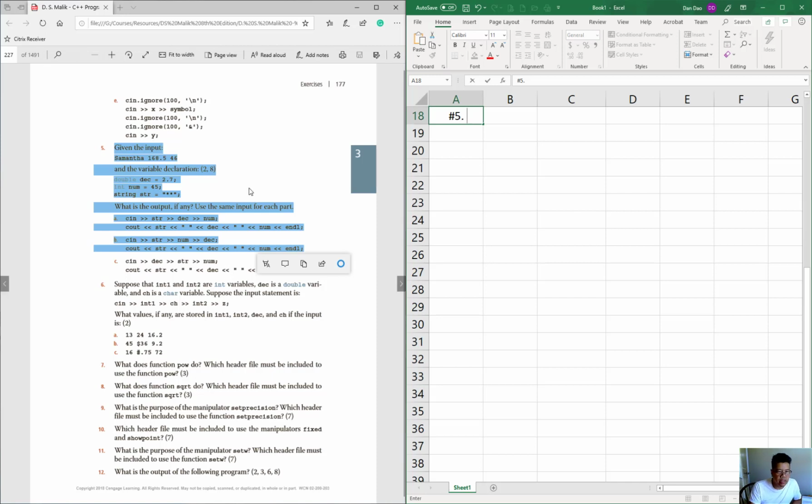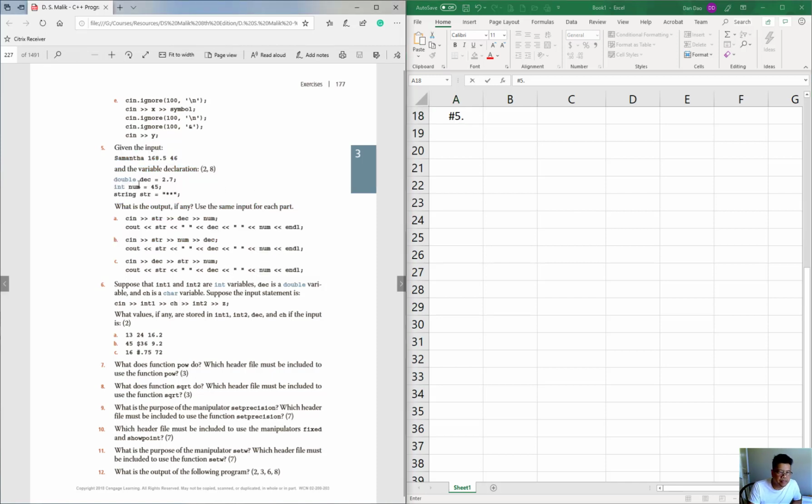So look at your variables. What do you have? You have a deck, which is a double. And all that is in your table header. So what else do you have? You have a num, which is a number, an integer. And then you have a string type, which is what? It has an asterisk in there.